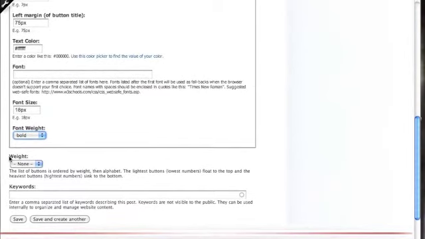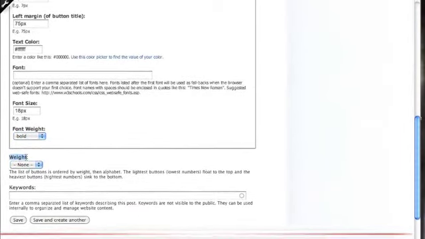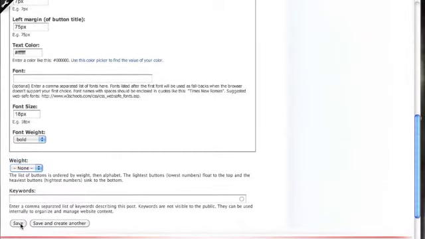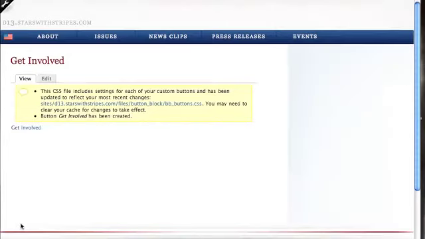And weight here determines the order of buttons. So let's leave that alone, and then I'll come back and show you how that works in just a minute. Now, in this case, it's not showing us a sample, and the reason is that we have to clear the cache for our changes to take effect.